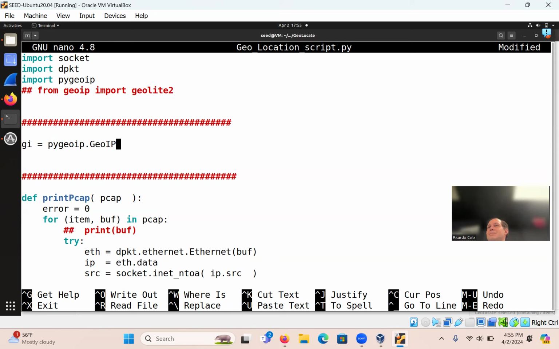Oh, did I do that? Okay. Oh, there it is. Thank you. All right, so PyGeo and then GeoIP. So we're going to invoke the database geo1.dat. Okay, so let's run this.